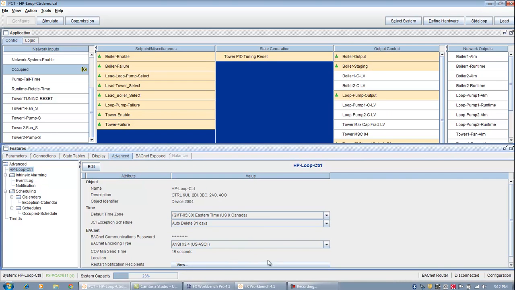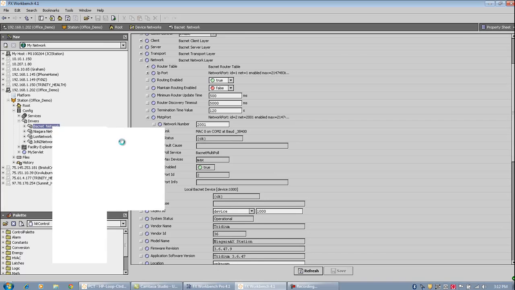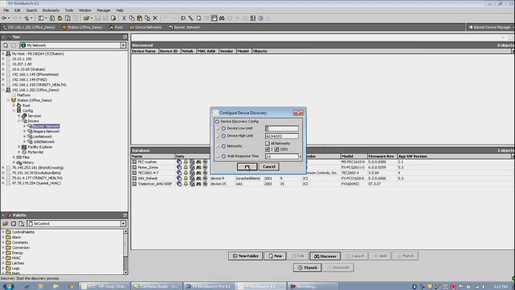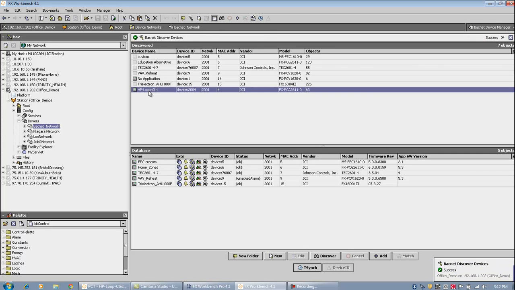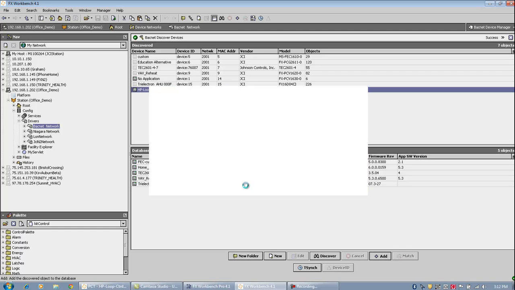Now that it's completed, I can go to Workbench and go to the BACnet Device Manager and discover that controller. And here it is. I can go ahead and add that. Everything's fine, so I'll just leave it the way it is.